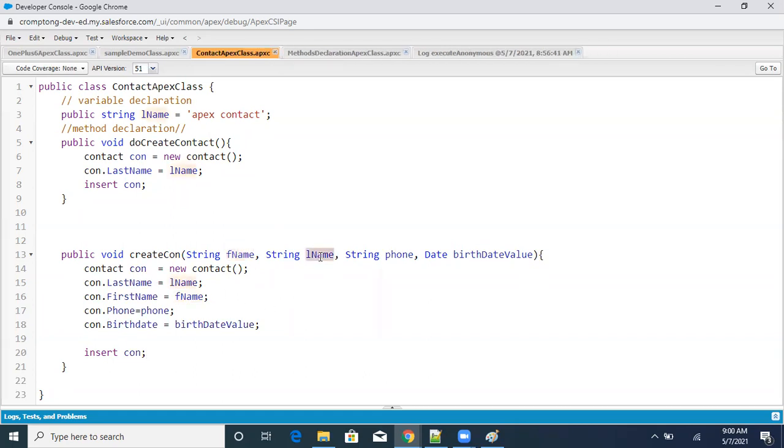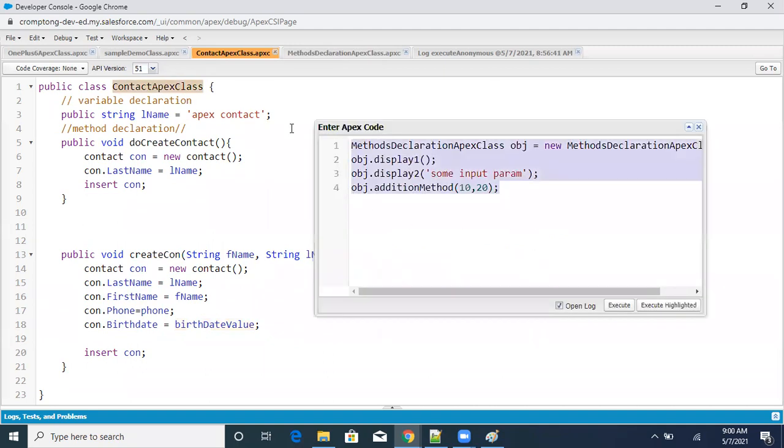Save it. Now, how many parameters have I passed? 1, 2, 3, and 4. Three are strings, and one is a date. Now, when I hit this method, definitely I want to pass different values to insert this contact. Let me try. This is the Apex class name. Come here.